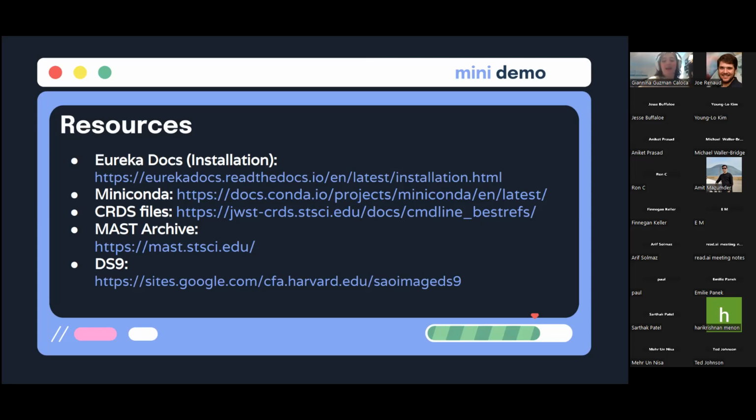I gave the link for Miniconda. This is just a small Conda installation. The reason we need this, and I'll go over the installation of Eureka, is that Eureka has a lot of dependencies that can clash with the dependencies on your own local machine. So it's heavily recommended that you use a Conda environment to set up Eureka. If you don't want to set up the full Anaconda, Miniconda is a great resource to look at.